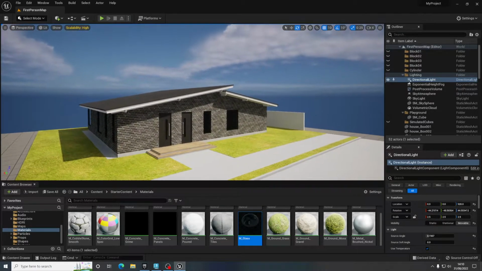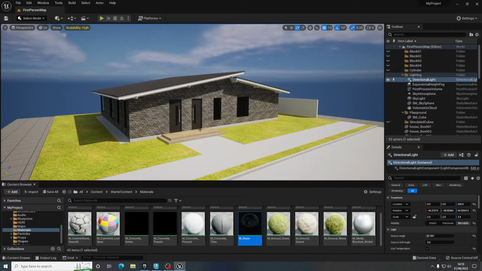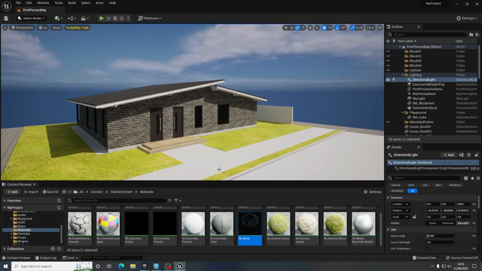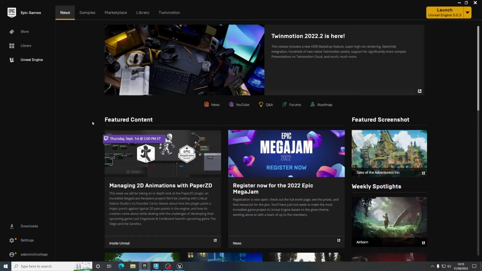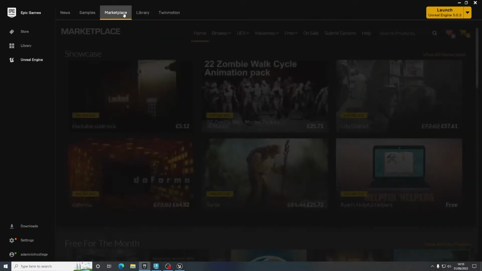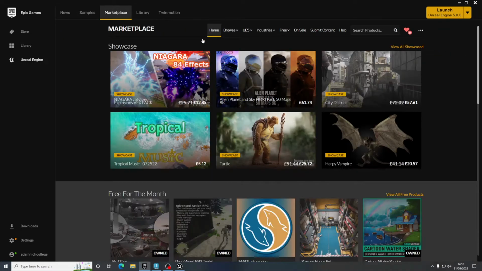What I want to do now is look at foliage a bit. Something that's very difficult again to do in 3ds Max, creating a photorealistic tree from scratch, is near on impossible. So how are we going to manage that? What we're going to do is I'm going to go back to the Epic Games launcher, and I'm going to go to the marketplace.